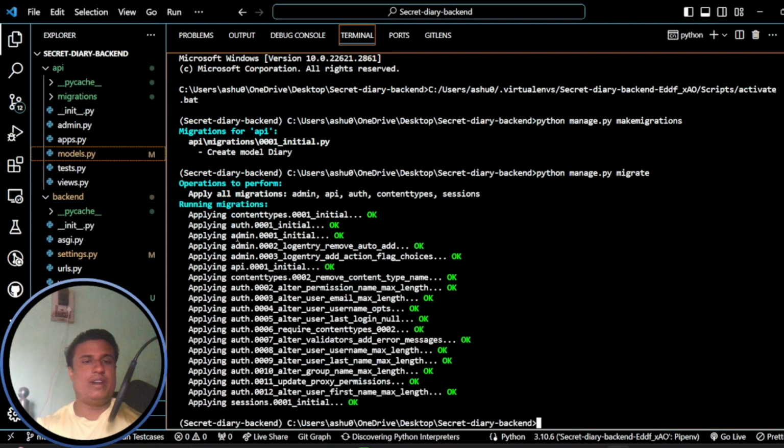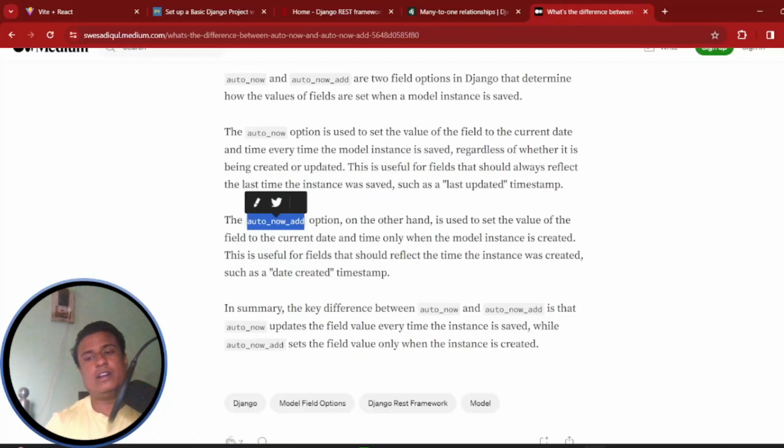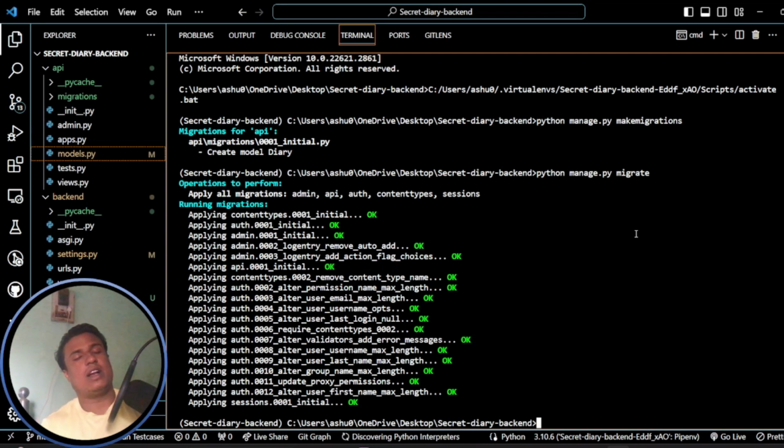See this, we haven't done this thing, applying auth admin, but these are done by default by the Django admin. So they are present there only. Okay, it's done now. One more thing I need to do, I have to create a superuser. What is a superuser here? Let's not Google it, I know how it works.